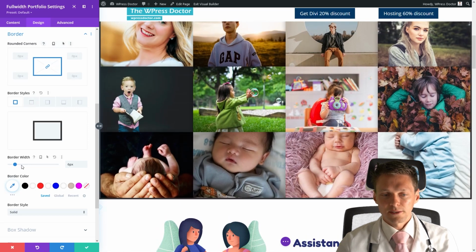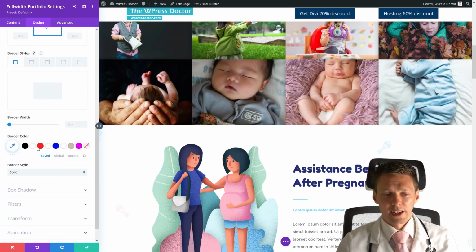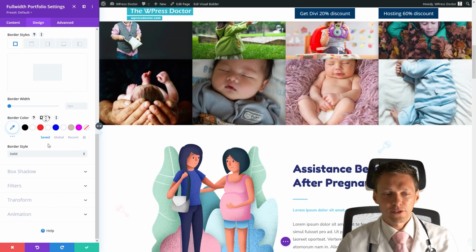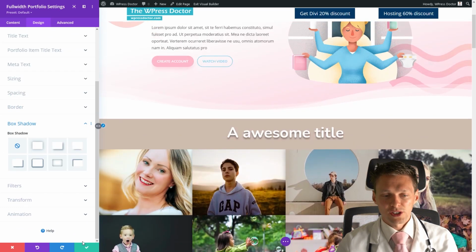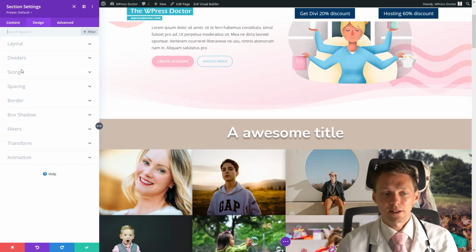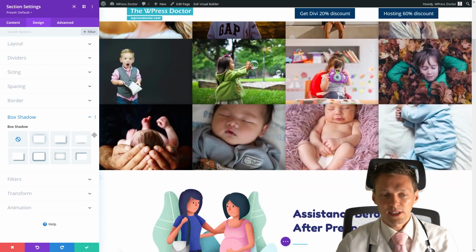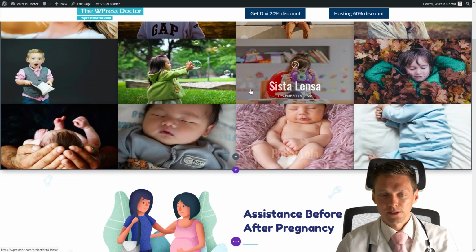The border style, let's add some borders right there. As you can see, I really don't like that one. Well, the shadow, of course, if you want to have a shadow on the entire module, you can also change it here, but I prefer to use these section settings and add a box shadow to the entire section, just because it looks great. Here you go.